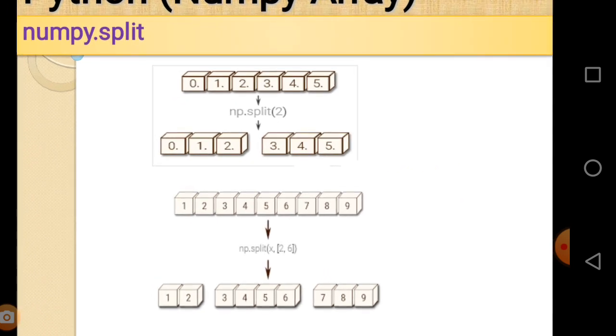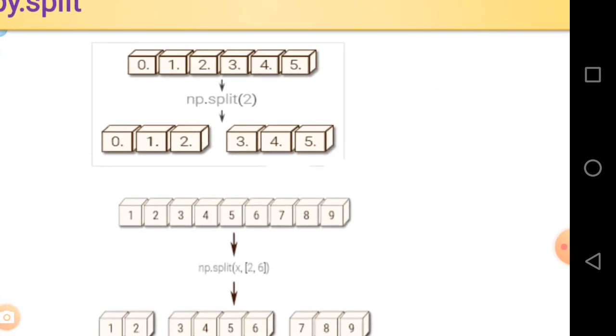There is a pictorial representation of numpy split. There is a one-dimensional array 0 1 2 3 4 5, and we use the split function, np.split with 2. As I told you, by default the axis is 0. After the split function we got two arrays which contain the elements 0 1 2 and 3 4 5.